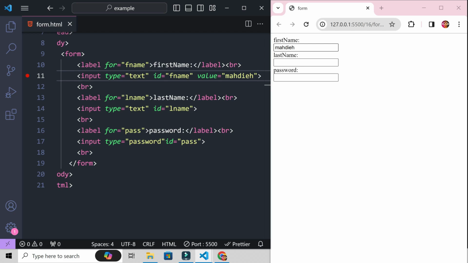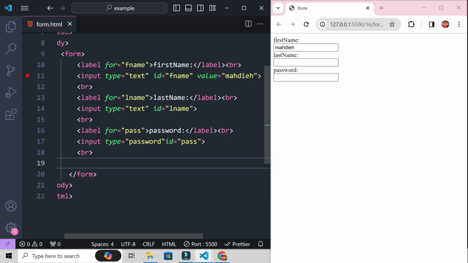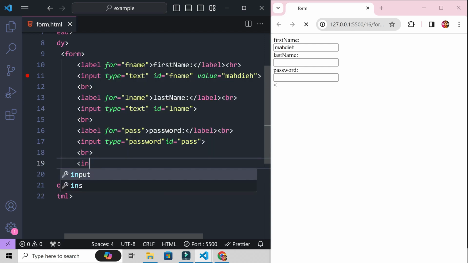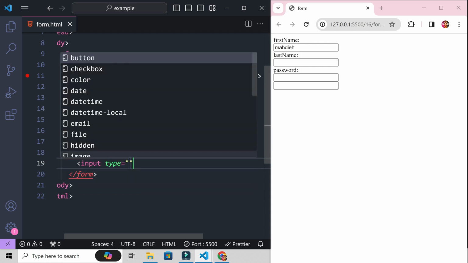We put another input which we type as a submit. It's for sending user information. We completed the form and wrote the name, last name, password. Now we click on submit form or register it. I write here input as a submit.